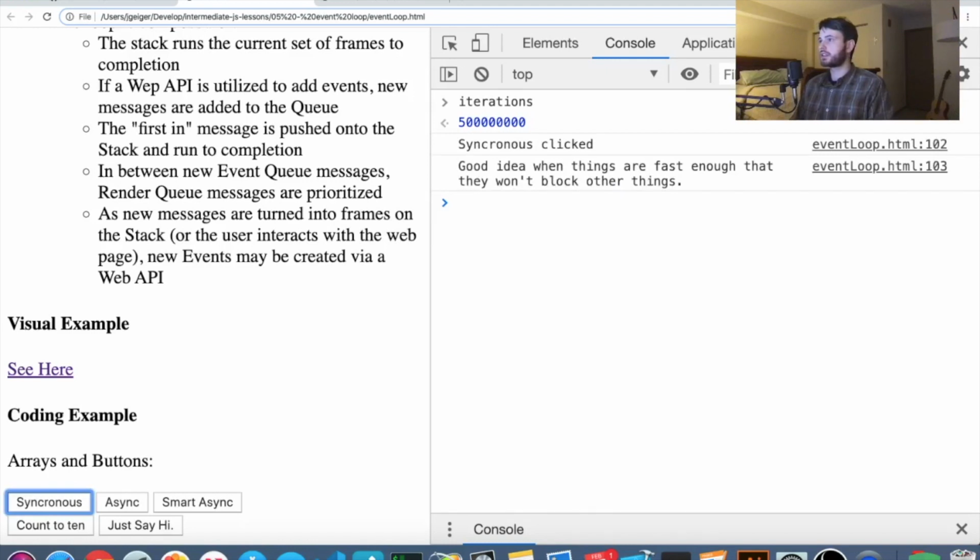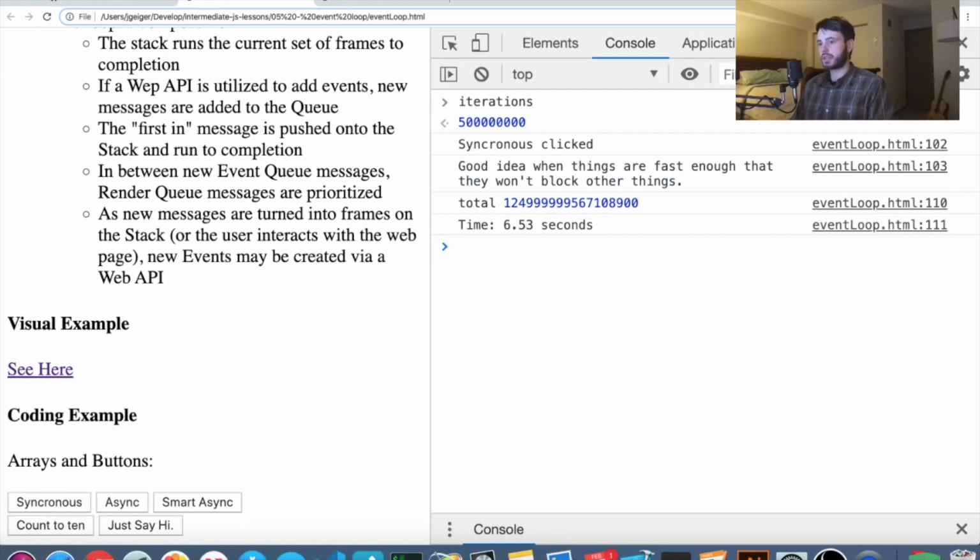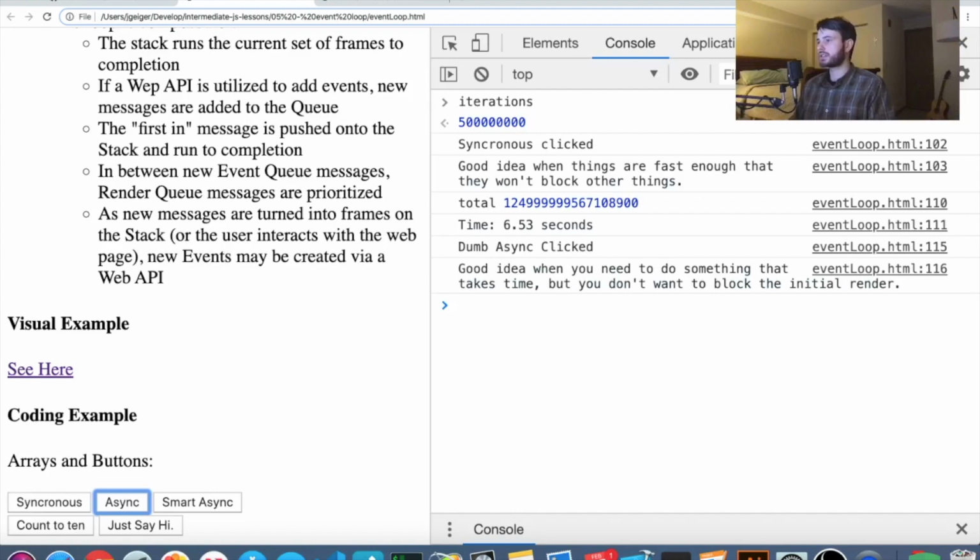Synchronous clicked. Good idea when things are fast enough that they won't block other things. And that took 6.53 seconds. Then we have async. I'm calling this the dumb async. It's a good idea when you need to do something that takes time, but you don't want to block the initial render. And that took a little bit more time, but not a whole lot, especially considering how many calculations are being done. It is important though that this is getting the same value. It's doing the same thing.